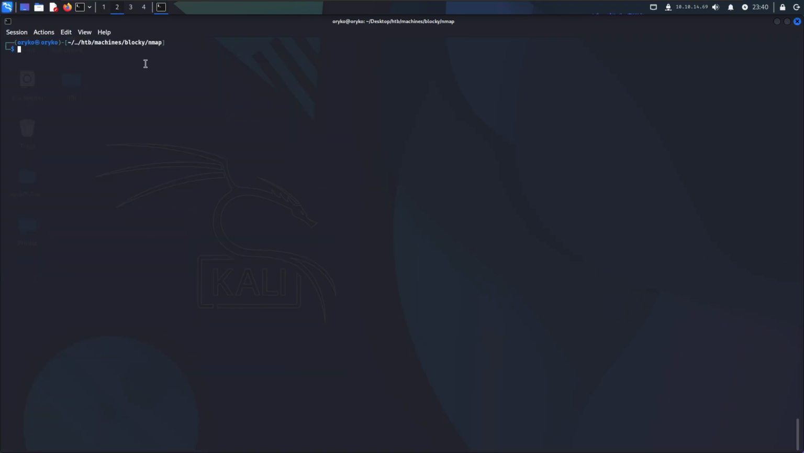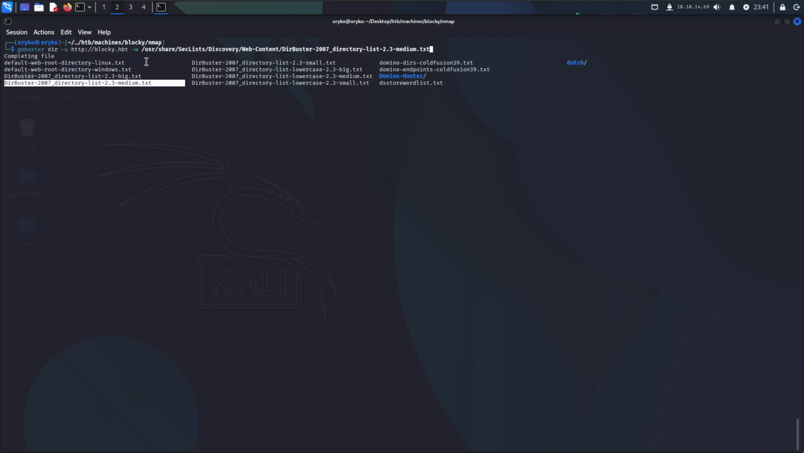This CTF in particular is about information leakage. So what you can do here is run Gobuster. We're gonna go for the directories and the URL, http blocky box, with the wordlist in usr share wordlists dirbuster, directory list, web content, discovery. We're gonna use the medium one.